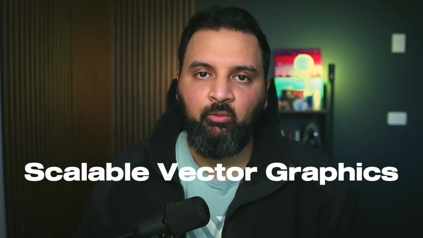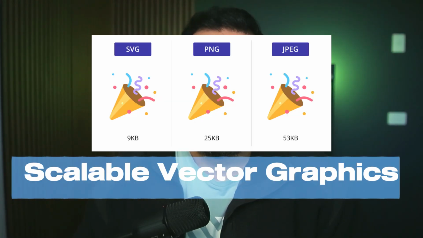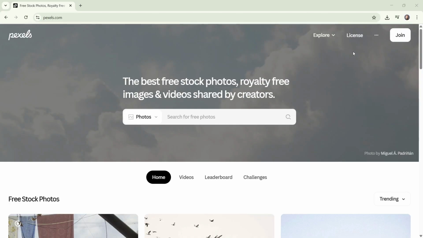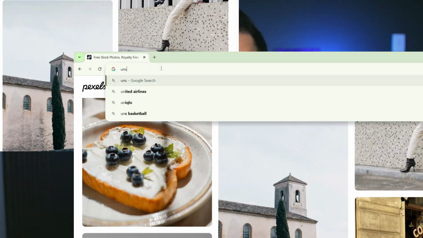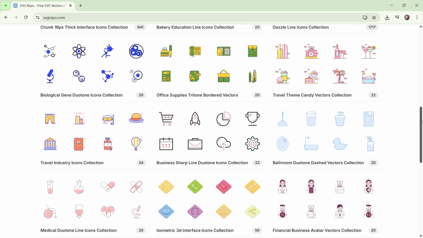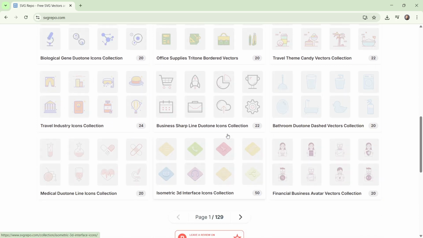The next one is to use good quality images. Moreover, use SVGs when possible. These are lightweight and they do not bloat your website. Free images can be found on pexels.com or unsplash.com, and SVG graphics can be found on svgrepo.com for free.